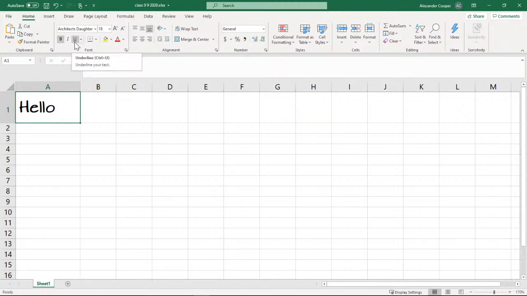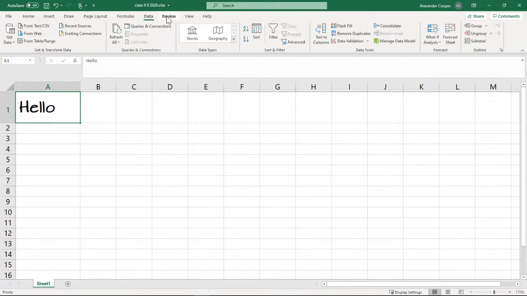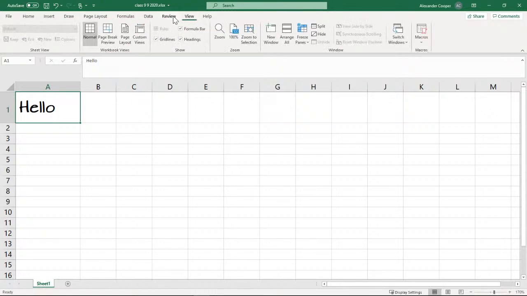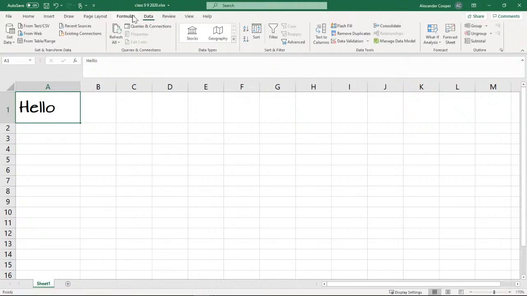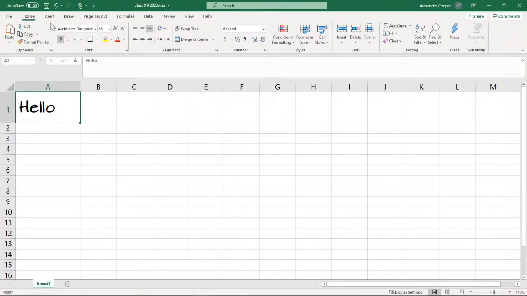Also with our menu, we actually have our different tabs. We'll be using a different tab in a little bit. So just realize you click up here and that brings up different menus. And the one that we use the most is our Home tab.